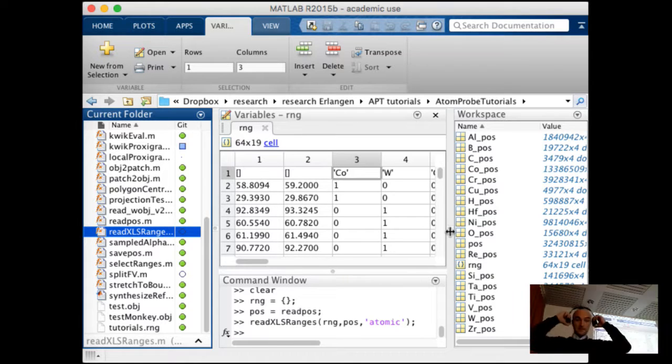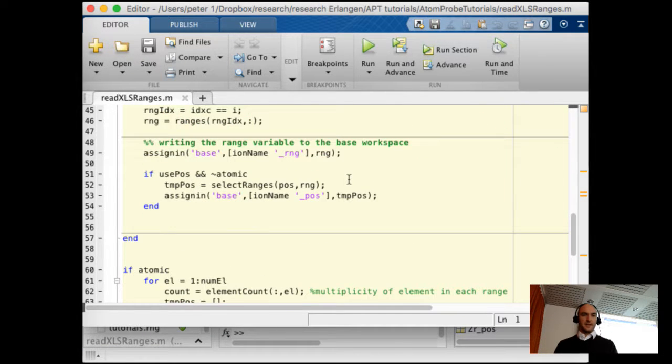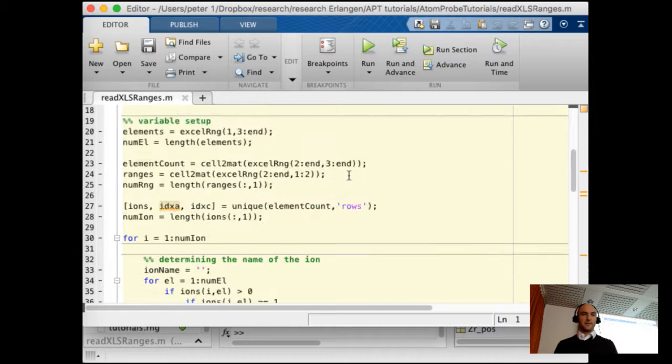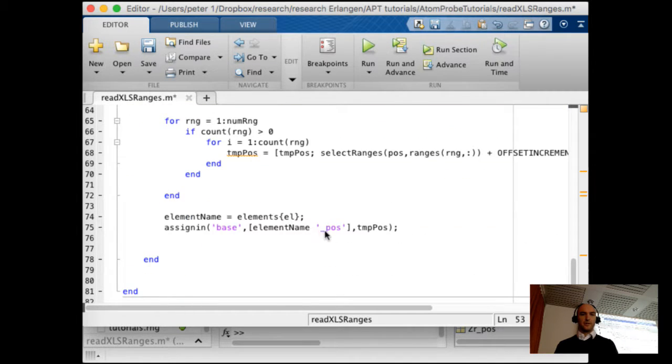Okay, I just heard that some of the Matlab versions seem to have an issue with there being an underscore in a variable name. In this case, just go into the actual program and scroll down, where at some point there will be writing the range variable into the base workspace, and there is a string which adds RNG to the name. Just get rid of the underscore, and then scroll down a little more, and there will be another one towards the end. Just get rid of the underscore.